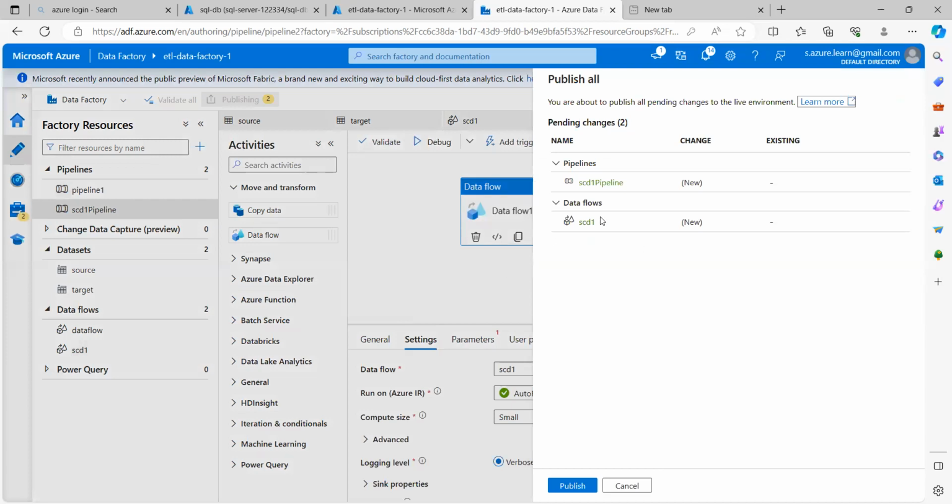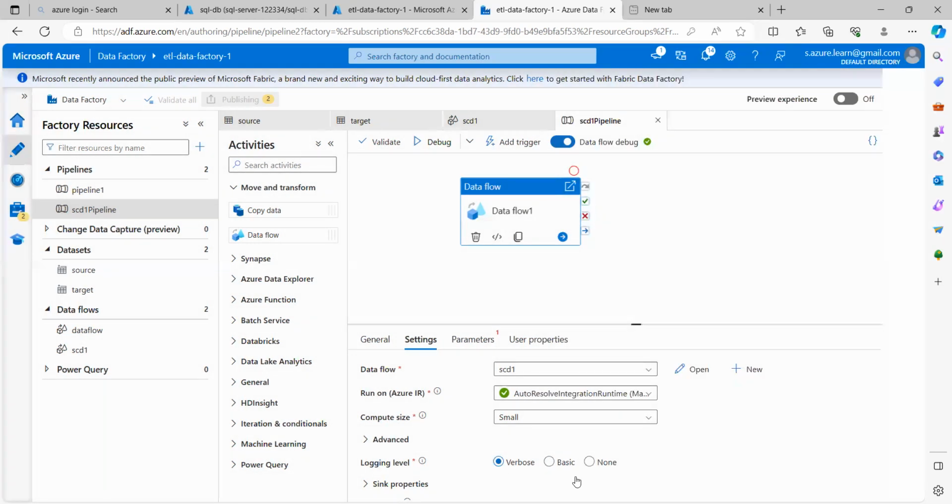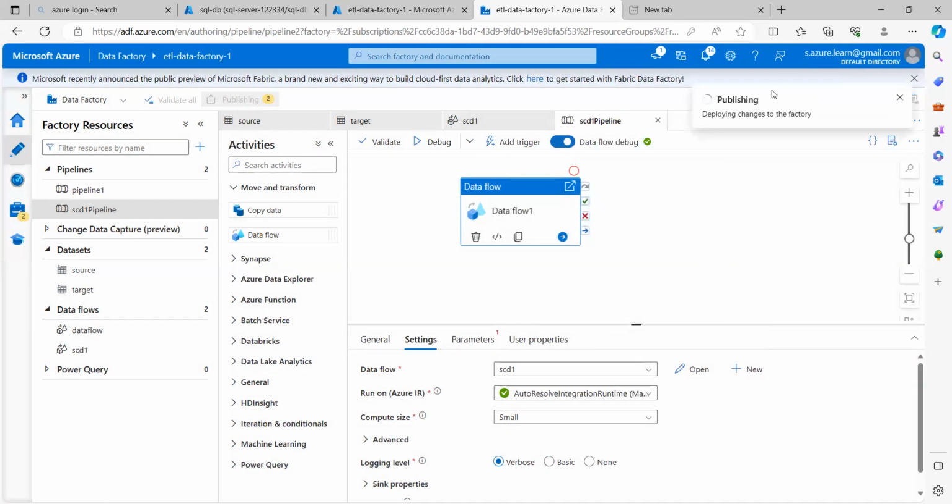So during the publish, it is asking me about what I recently created, SCD1 and SCD1 pipeline. SCD1 is the data flow and the SCD1 pipeline is the pipeline. So these are the two changes. I will be publishing it. Here you can see there is a window pop-up saying that it is trying to publish it. Two resources are being published. Now the publish is completed.